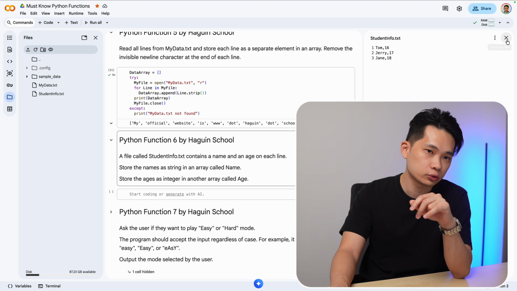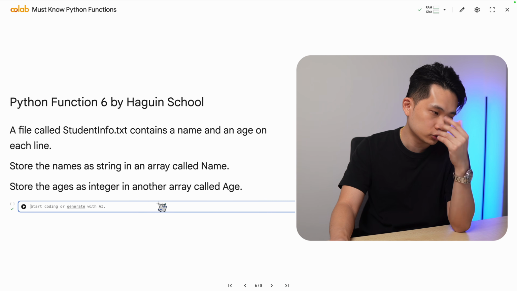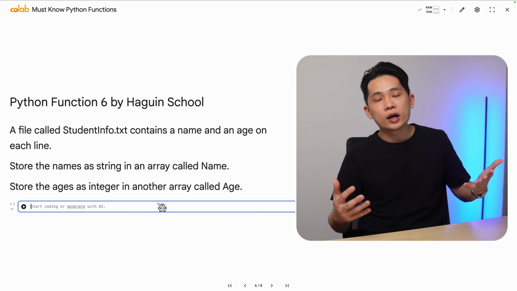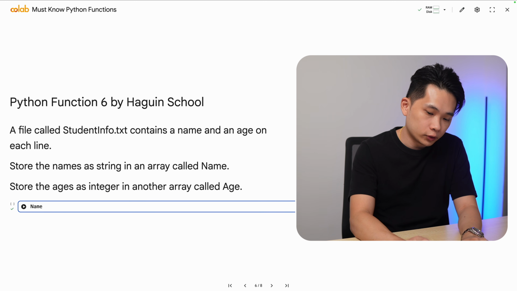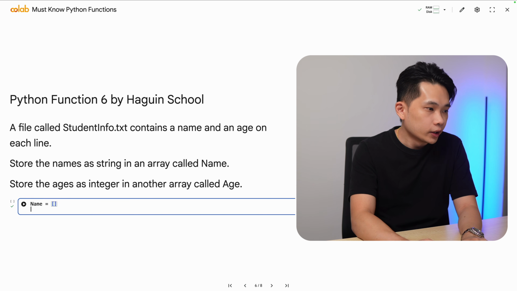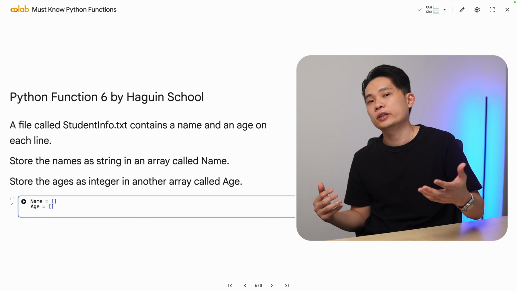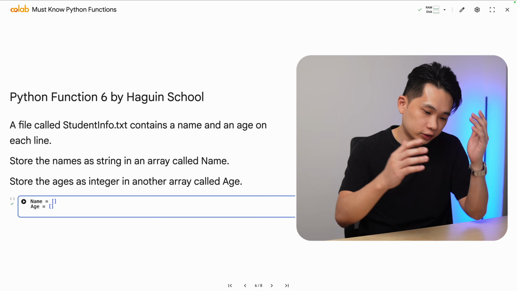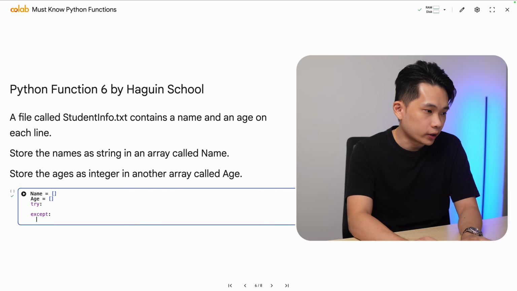So let me just close this first, and let me go back to the slideshow mode. And now let's go through it step by step. First of all, I have to create 2 empty arrays. So I can just put name equal to an empty array, and then age equal to an empty array. And then since it's file handling, I can just do my typical try and except. So try, and then let me just put except, and then print.